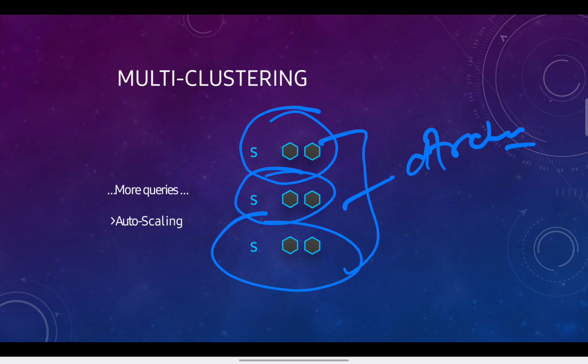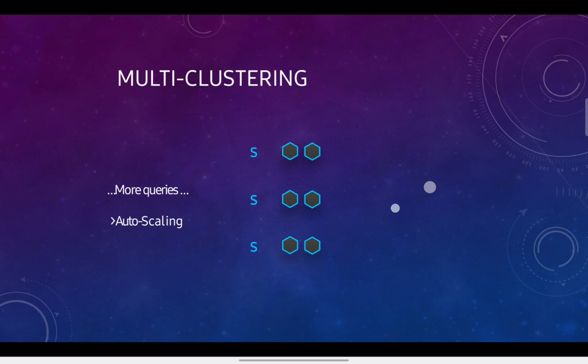Auto scaling asks, when should I start up a new cluster to handle more queries? When the system detects enough queued queries or heavy load, it launches extra clusters. Once demand drops, Snowflake automatically scales the clusters back down, saving your credits, or indirectly money. When it comes to the policies, we are going to do a practical for the same also.